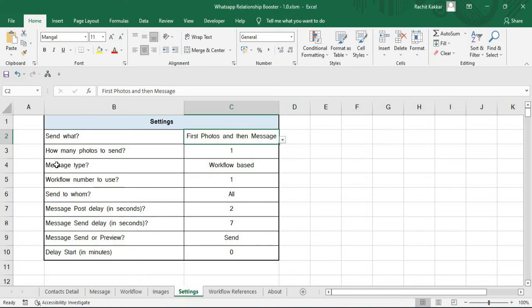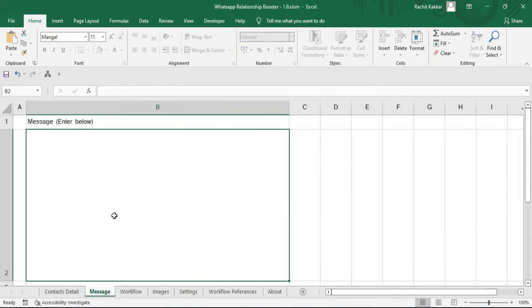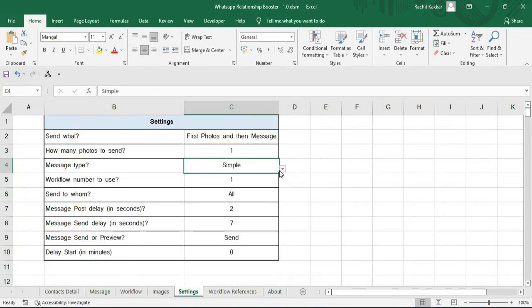Next, we have an option called Message Type. With this option, you can decide whether you want to send a simple message or a workflow-based message. When you want to send the same message to all your contacts without any personalization, then you can select this option and type your message in the message sheet. After that, when you click Send Message, the same message will go to all your contacts without any personalization.